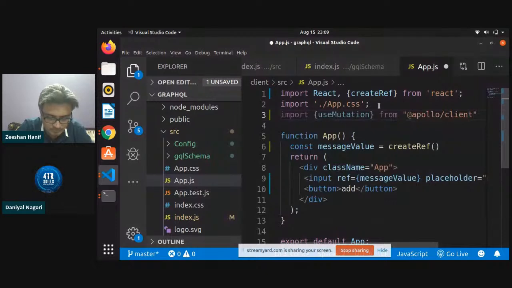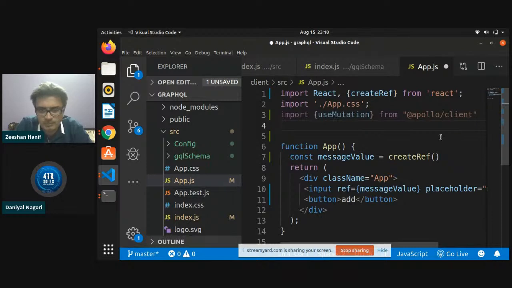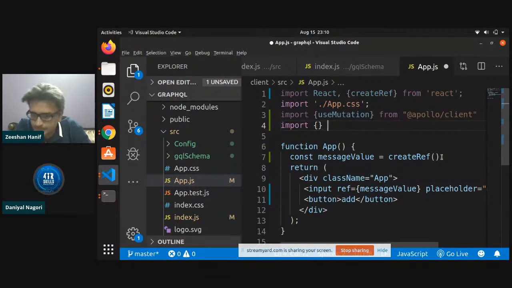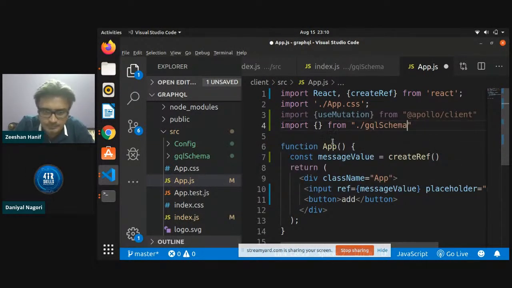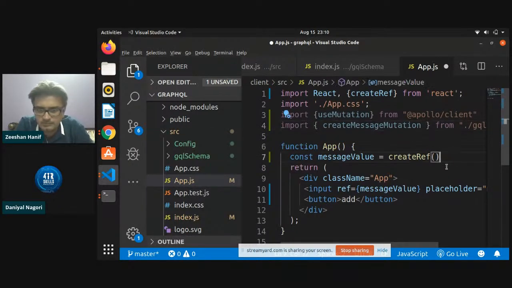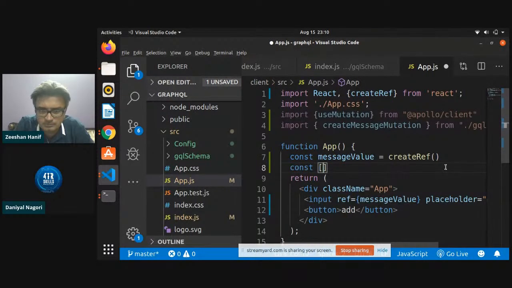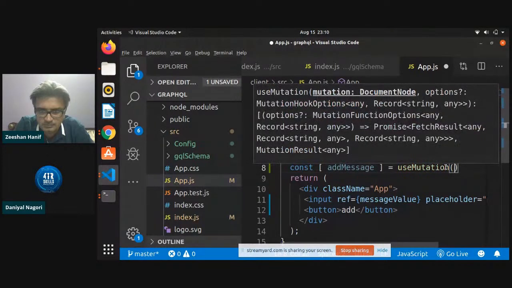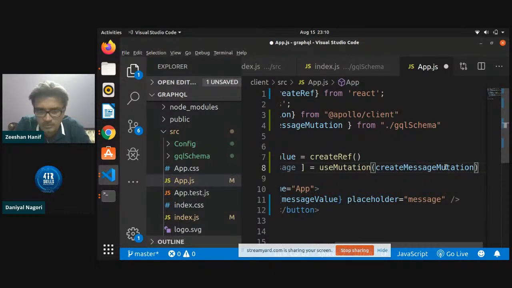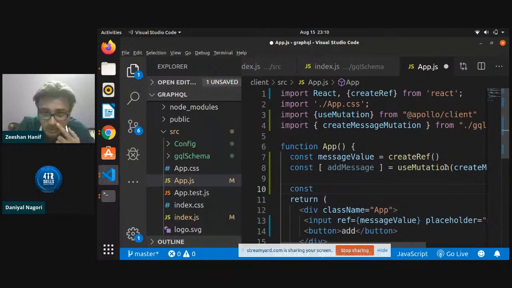Same thing. We have the hooks from Apollo client. Last time Zeeshan used the query hook. Right now I'm using useMutation. Importing the schema, query, mutation, everything. Here we will call our mutation and useMutation hook. The useMutation is provided by the Apollo client. It's a hook in Apollo. Exactly, yes.